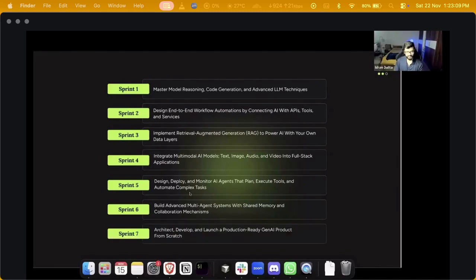And finally, once you are comfortable across all of this, you should be able to architect, develop, and launch production-ready GenAI products from scratch, folks. Going quickly over it, you start with mastering prompt engineering, context engineering, then you learn N8N automations, then advanced RAG techniques, then how to make your AI agent or RAG, whatever you're using, multimodal in nature so that it can ingest any form of data that you're giving.